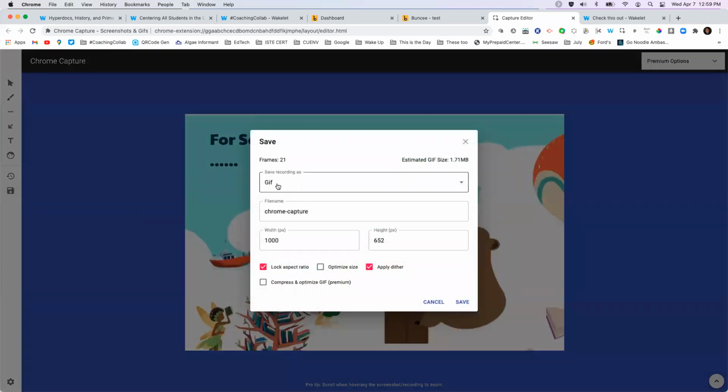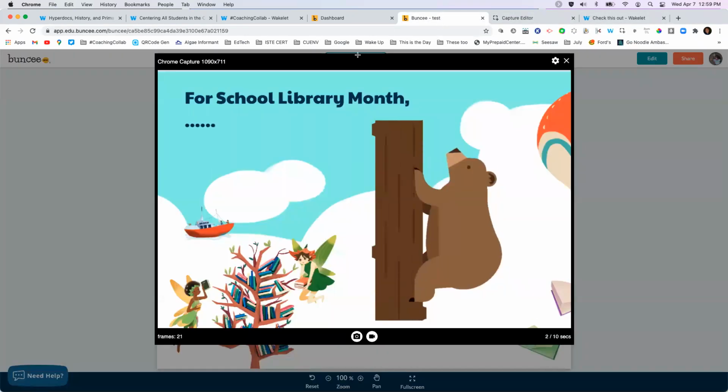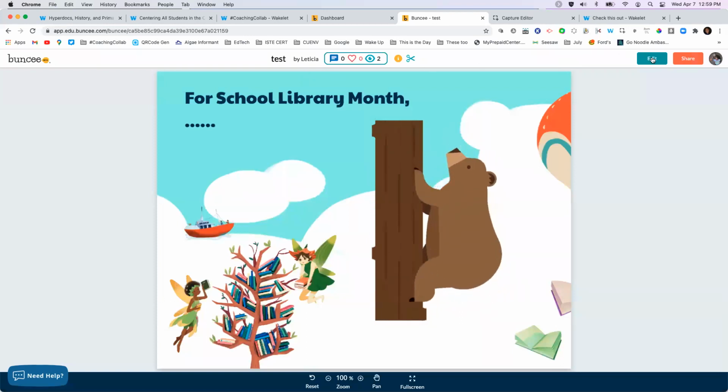And this is where it tells you, don't choose the web one. You just want it on GIF. You can rename it if you want to. Now, here's the other thing I do want to point out. Remember, you want to try to get it as close to the width and height of the Wakelet. And so write these down. What did I say it was when I set it up over here?